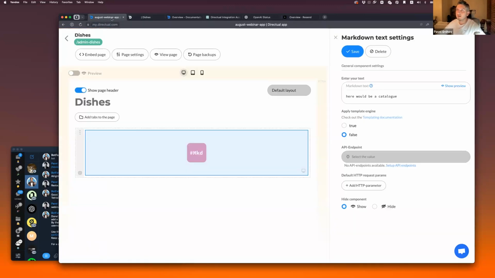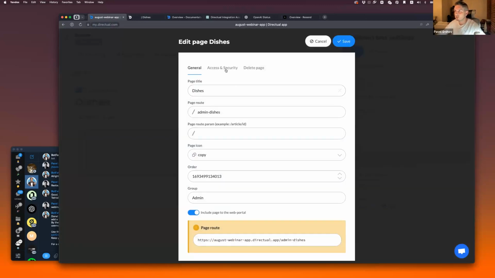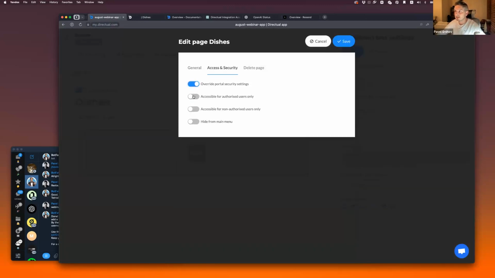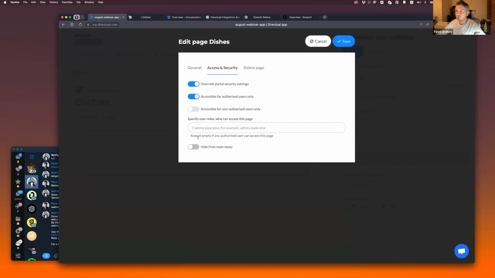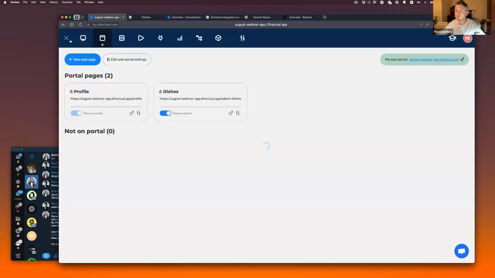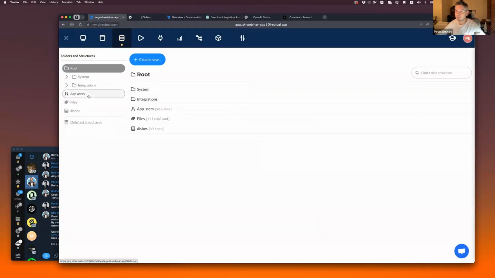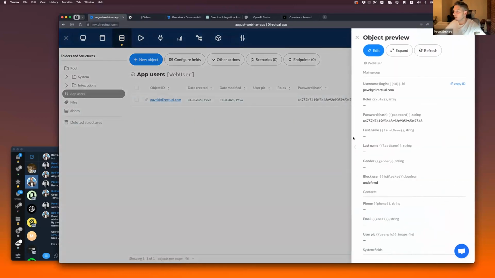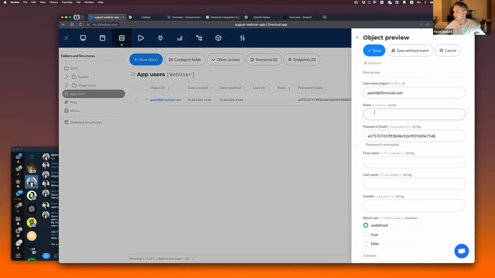All right. And here, if I set in the page settings that the page is accessible for authorized users with the role admin, I'll have the notification that access is denied. So I go to our users, app users, the user that I signed in with, and here we could add some roles, admin and say moderator, comma separated.